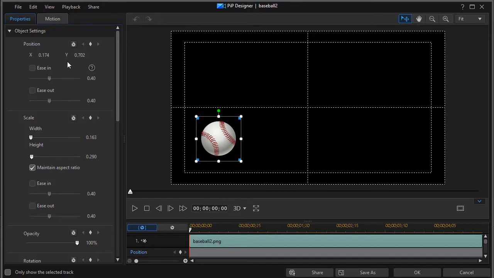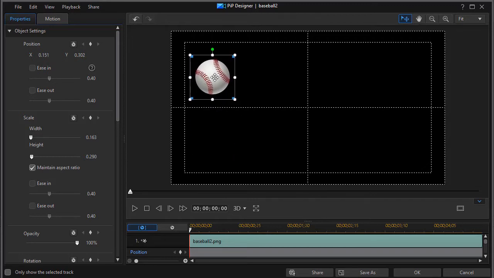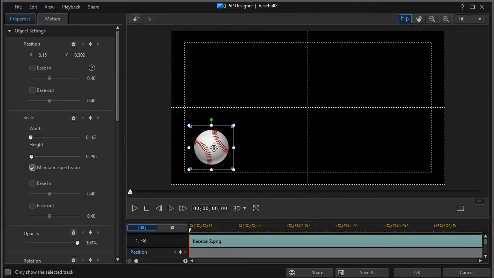There are several ways you can control the position. You can actually use the up and down arrow to move the X, which is horizontal, or the Y, which is vertical. Or you can type in a number. I'll do a 0.5 here. Or you can actually take the left mouse button, hold it on the image, and move it wherever you want on the screen. So those are some ways in which you can move it.